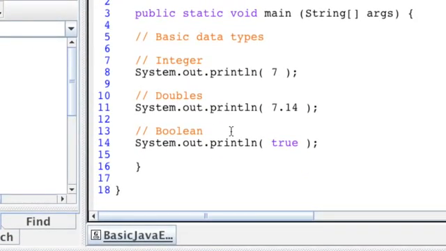Okay, so I'm going to go down a little bit more. I could also print out false if I wanted to, and actually I'll make a note of that.